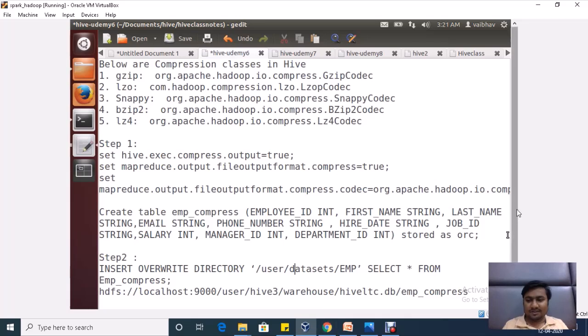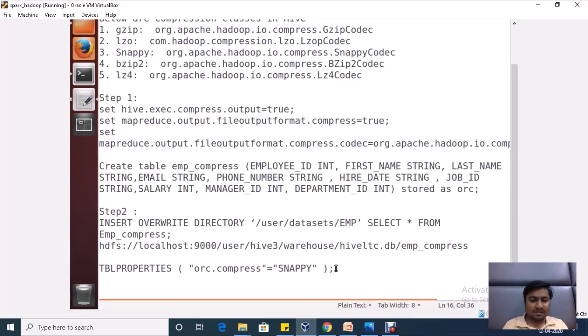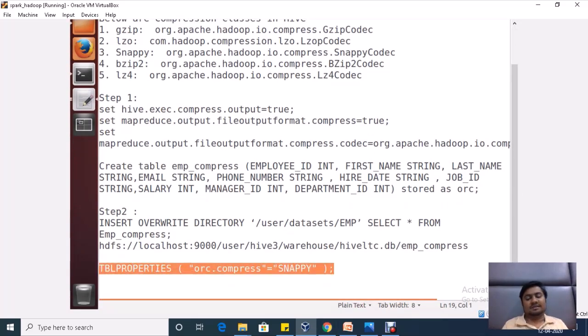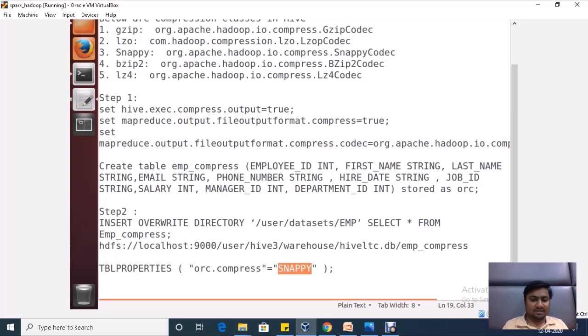Also, there is another way that when we create a table, we can define in table properties, okay, I want compression of Snappy. So for example, I'm creating a table of format ORC. I can add these table properties as orc.compress equal to Snappy. So these were the two ways by which we can apply compression or codec in Hive tables.